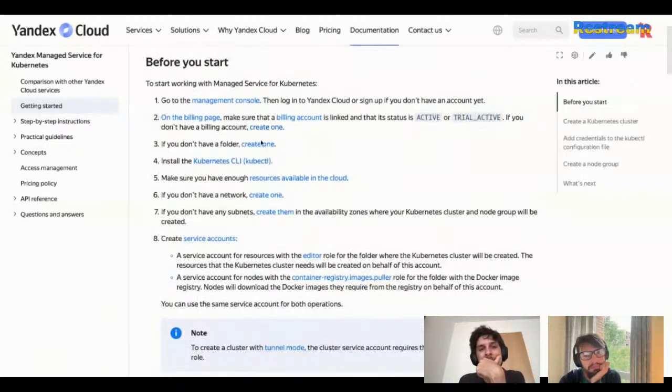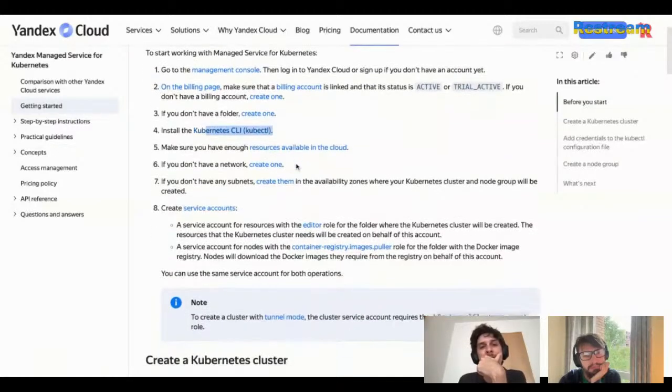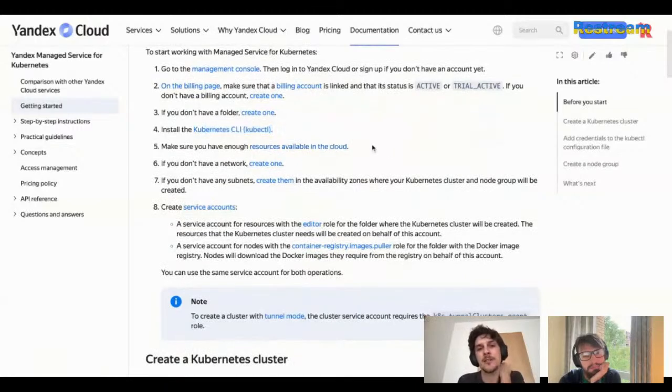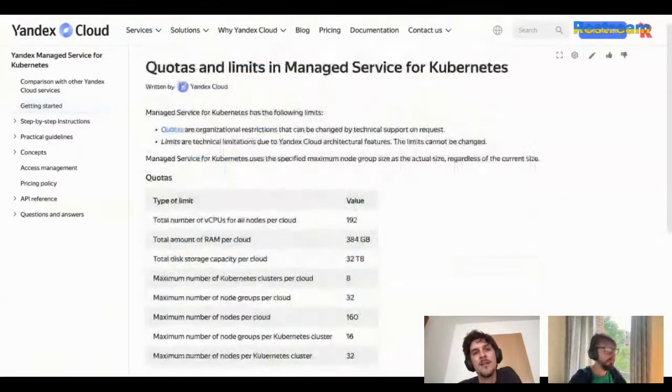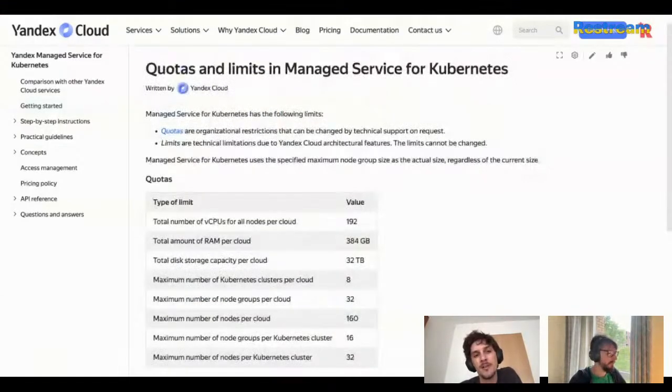If you don't have a folder, create one. I've created a folder, okay. kubectl, we don't need this yet. Resource available in the cloud. I guess they have resources available in the cloud. If you don't have enough, make sure you have enough resources. Actually, this is interesting. It says some limits. Quotas and limits in managed service for Kubernetes.